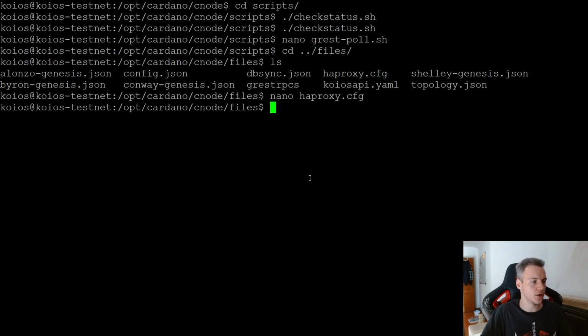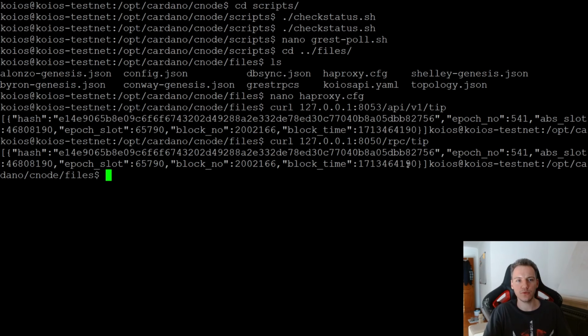With this, we are now at the end. You have everything set up. You can query your own instance like we saw through haproxy like this, or directly through Postgres like this. And that's it. Good luck setting up your nodes.